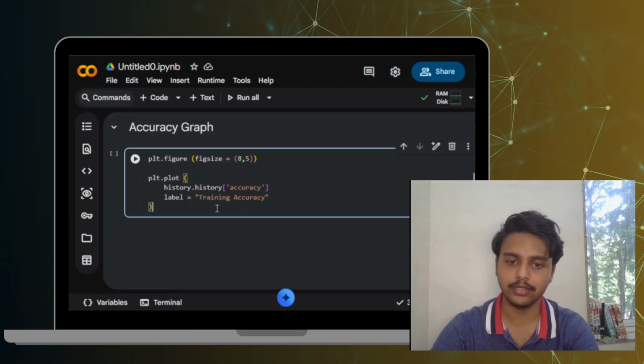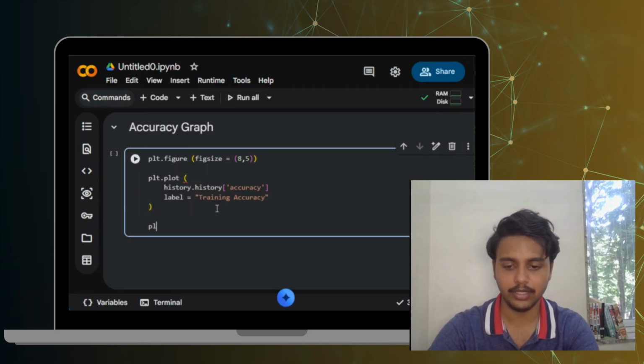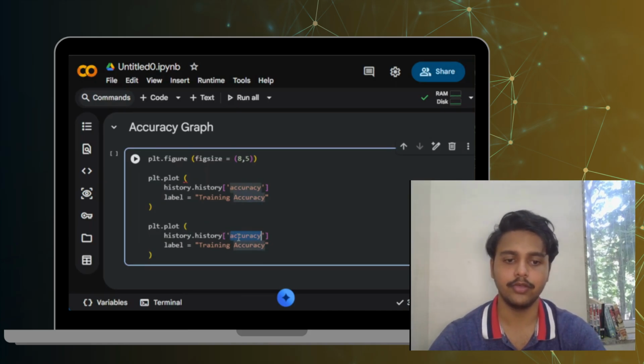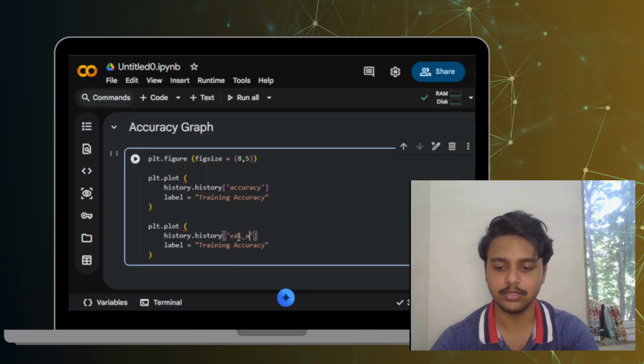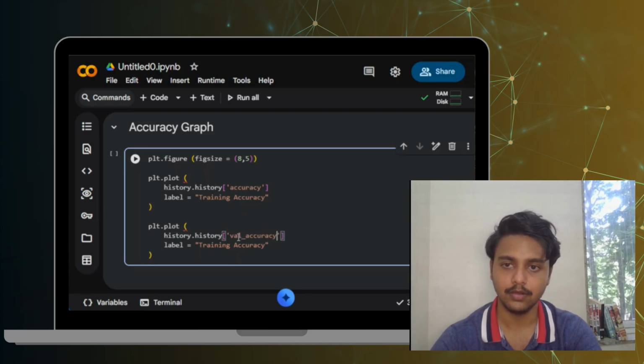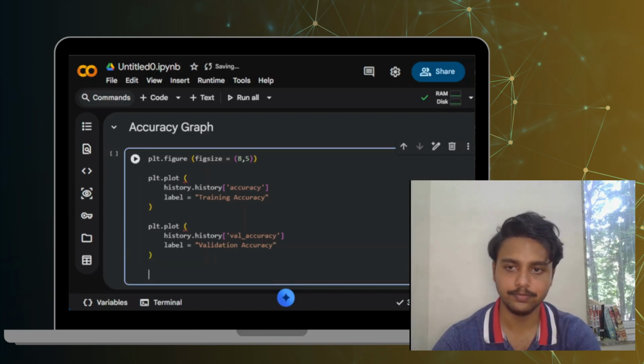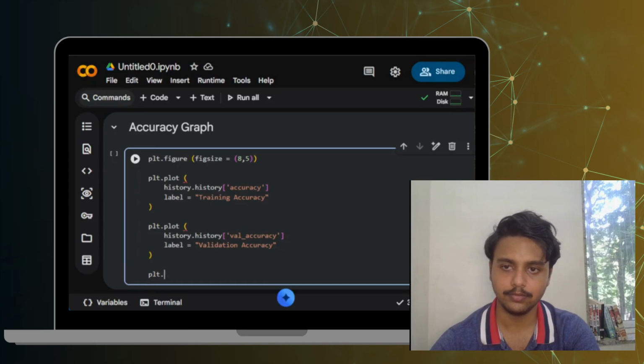So let us write it in this only, plt.plot. I'll just copy this particular thing and paste it over here, and here instead of accuracy I'll have to write validation accuracy. Okay, and it will be labeled as validation accuracy, and for this I'll have to write plt.title as model accuracy, model accuracy.